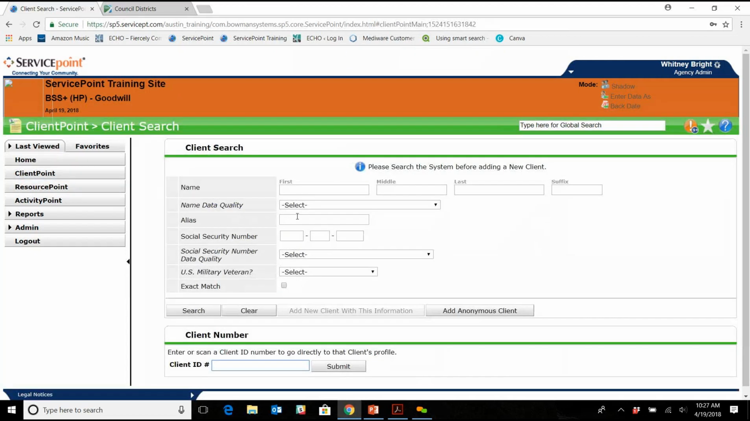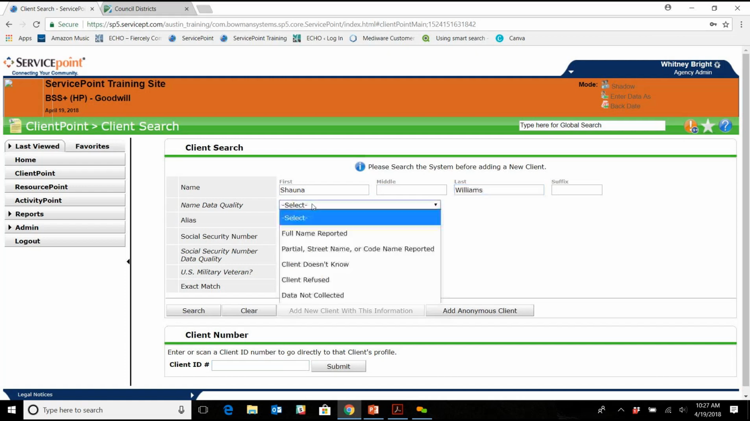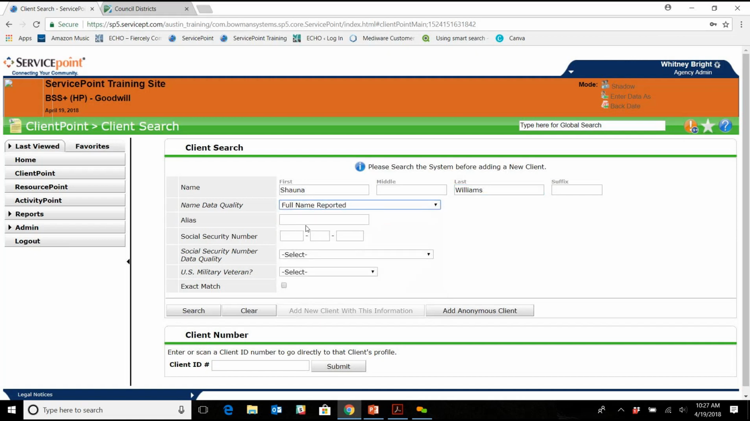So first off, we're going to start by checking to see if this client is in HMIS. So you'll click on client point, and you'll always want to have your paperwork right in front of you because you'll refer to it the whole time. And by paperwork, I mean the enrollment paperwork you've done with the client.